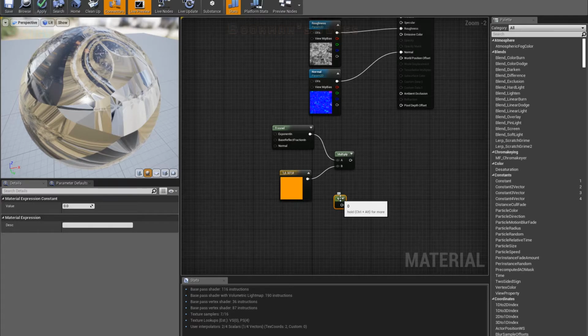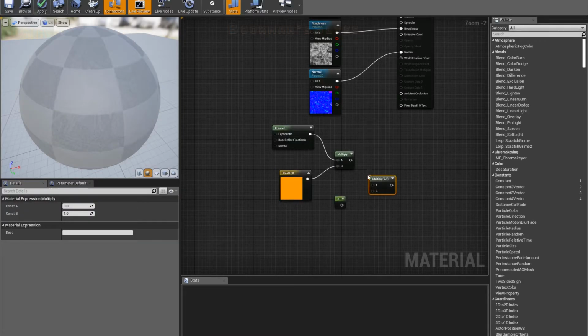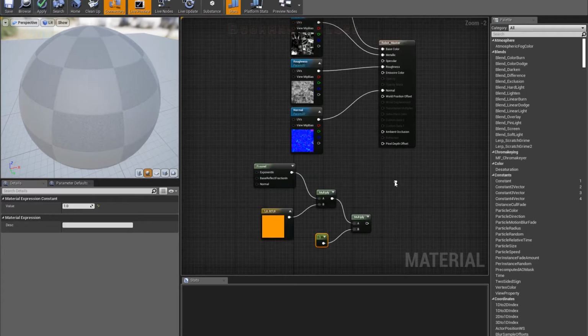This is similar to Lightwave scalar constants. It's basically just a float value. These are just 3 different float values brought together. We're going to hold down M again and click to get another multiply node. Plug that in there. Plug that in there. And we're going to set that to 1. And then we're going to plug this into our emissive color.